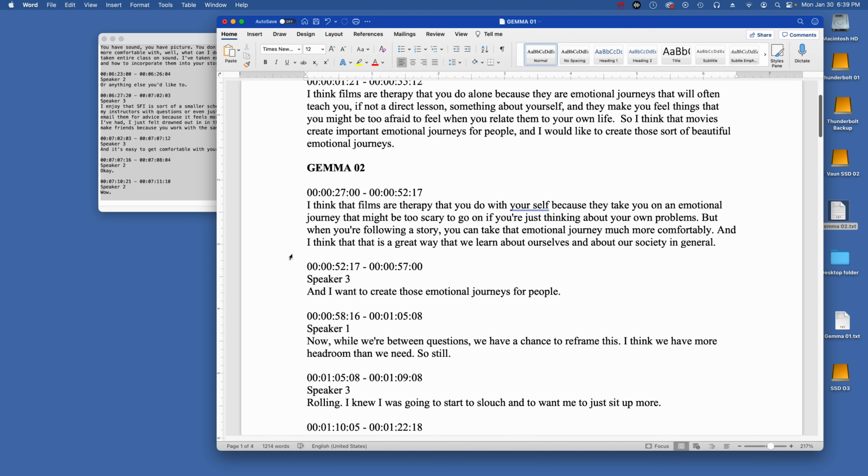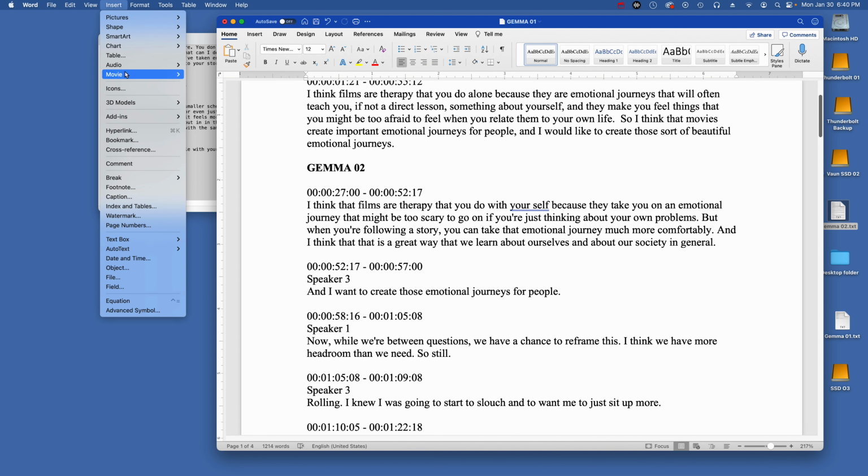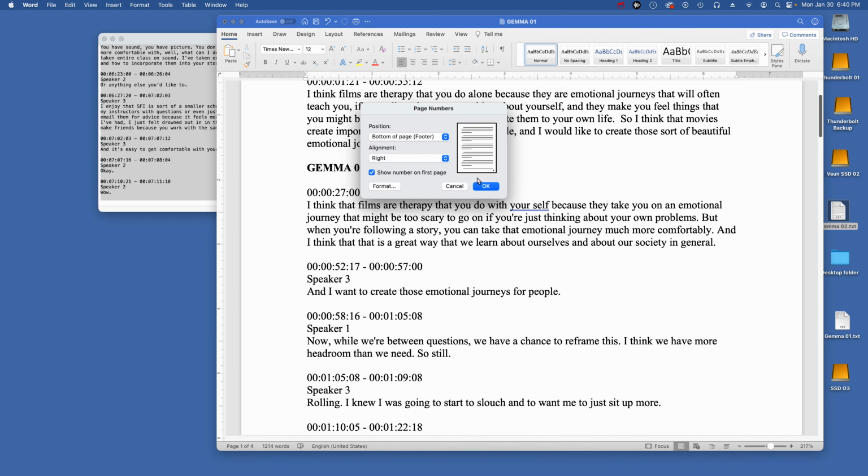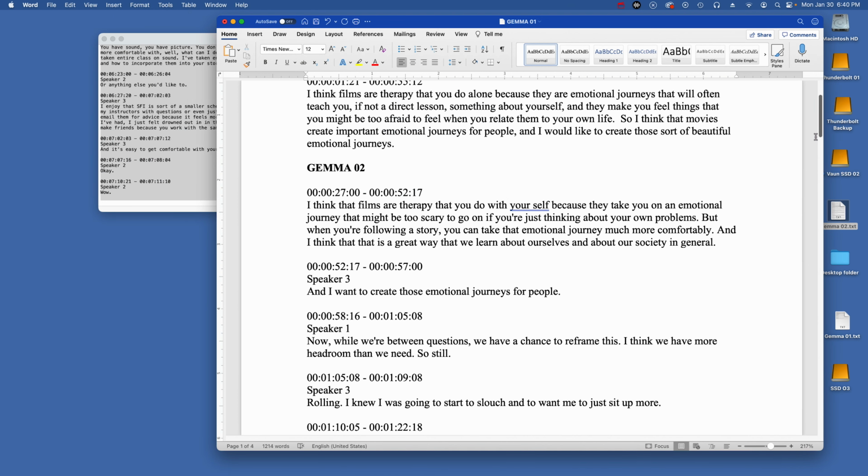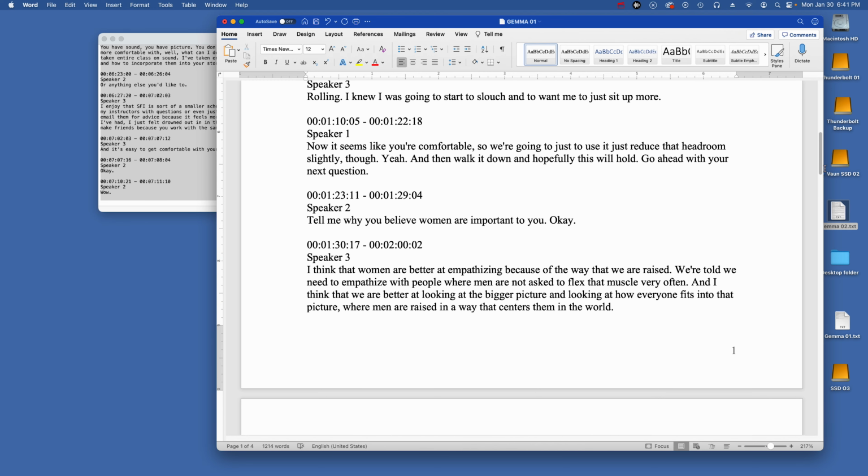So I would continue going through this whole take, listening to the interview, correcting where needed, and eliminating anything that's not a soundbite from Gemma. And another thing we might want to do at this point is start adding page numbers. So I go up to Insert and Page Numbers, and then that will insert page numbers at the bottom of each page.